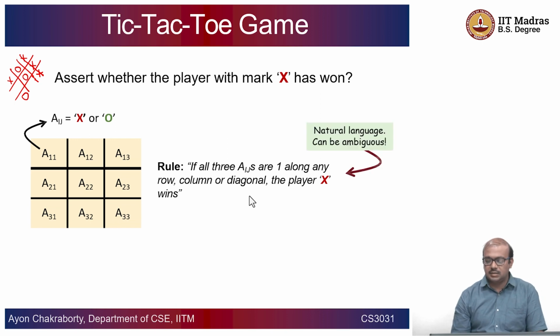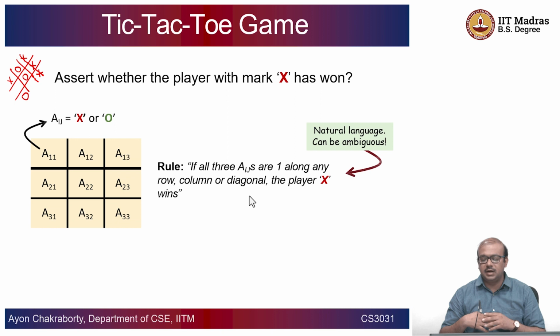But unfortunately, this is a natural language expression, right? And this could be ambiguous. If you want to design a circuit using this, it could lead to some kind of ambiguity, because this is an English statement. So what you typically need to do is some kind of transformation of this stated statement into a more mathematically rigorous form, right?